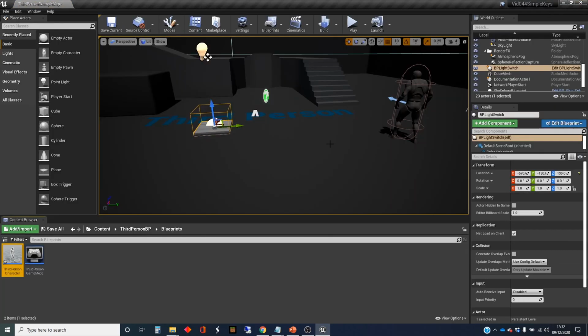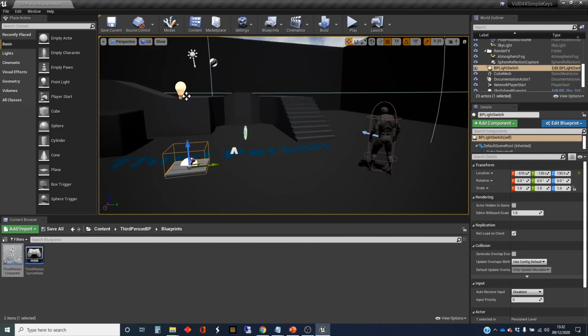So that's that. So we've done very simple input using a key. That's it from me for now.